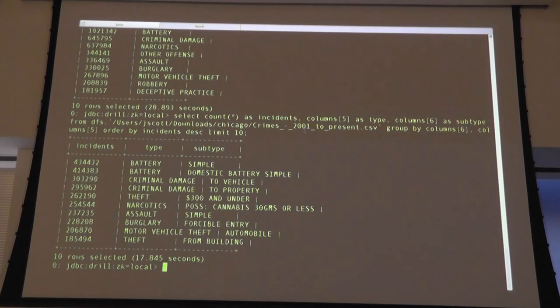So we have, what is that, about 840,000 incidents of battery. Well, theft might have more total, but the top two from the category are battery. That sounds bad. So that query was 17 seconds, not bad.